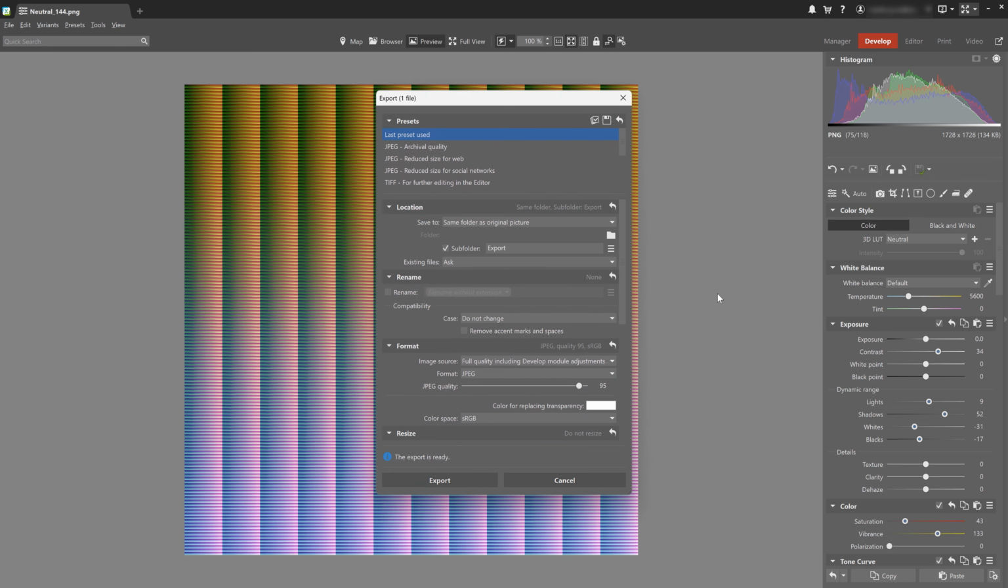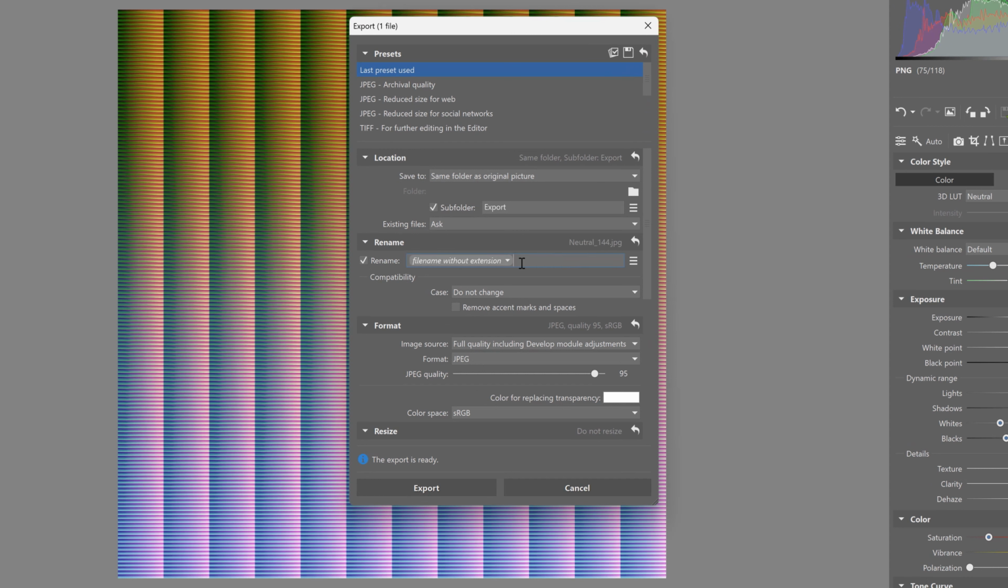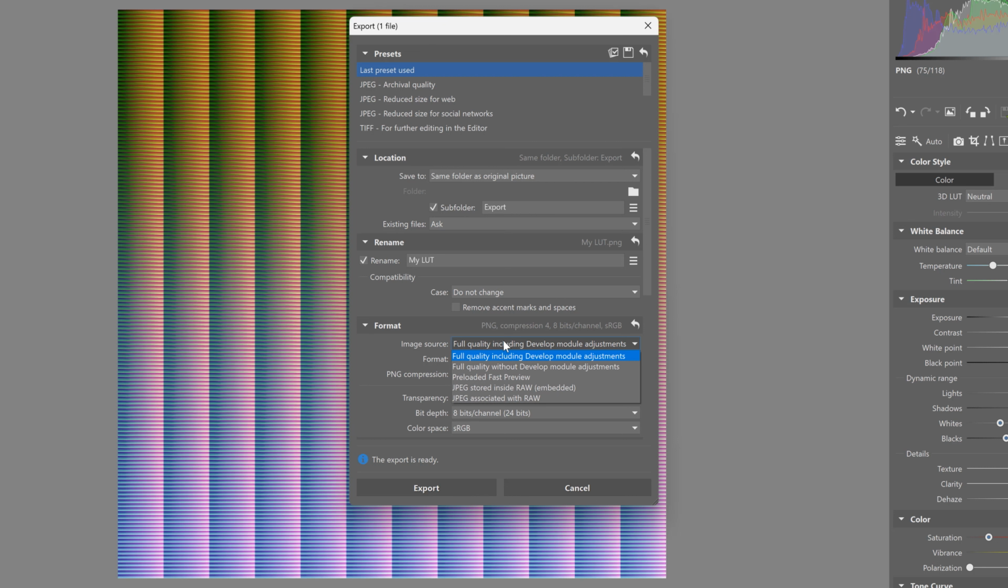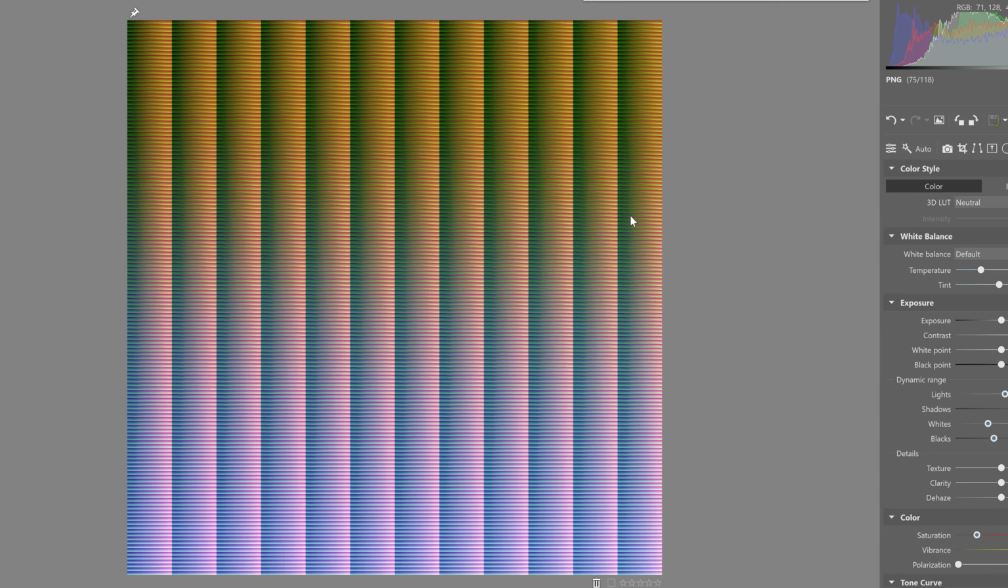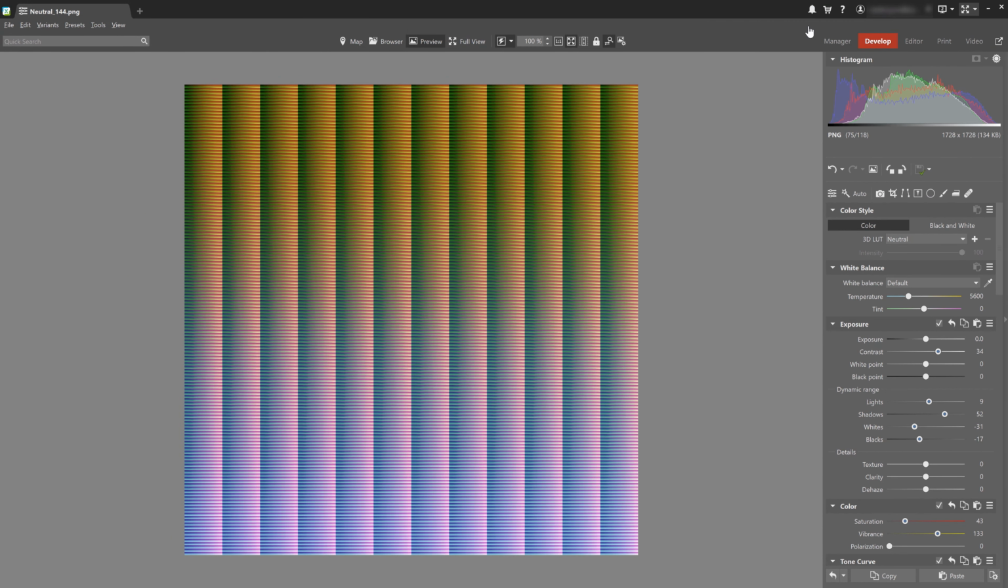Lastly, let's export this file. Let's rename it to whatever we need. Set the format to full quality PNG, including develop module adjustments, decrease compression, and no change for bit depth. Okay, once we've exported it, let's just import the PNG to my LUTs the same way I showed you earlier.